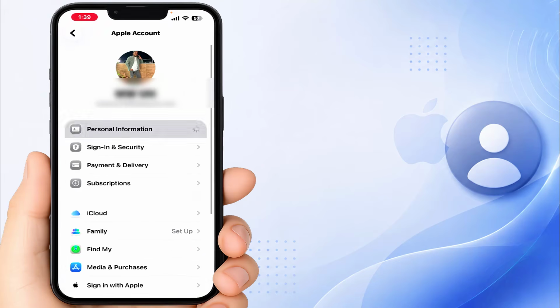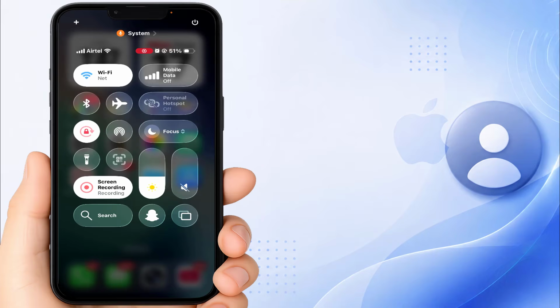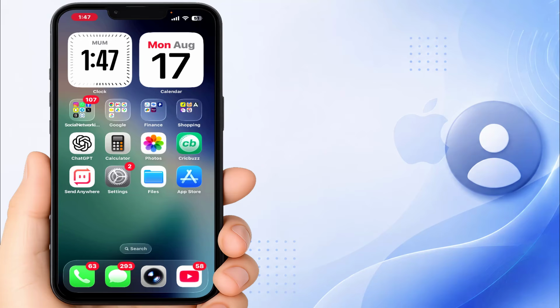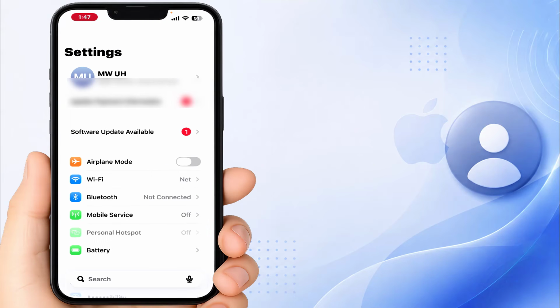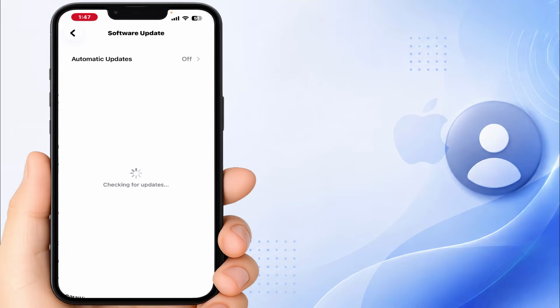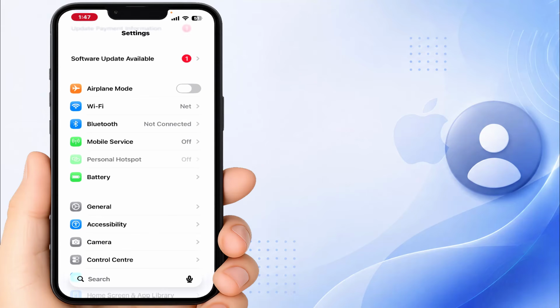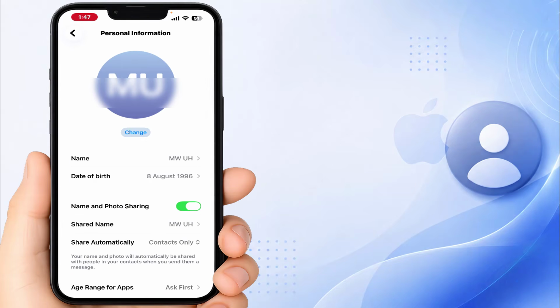You need to restart your phone one time. After restarting, check your phone internet connection, and the main important thing, phone date and time setting. If you are connected to any VPN, you need to disconnect it, and then open your phone settings once again and go to General and go to software update, and if the update is available, simply go ahead and update your iPhone. After updating, try to change your profile photo once again. Now it will 100% fix the problem.